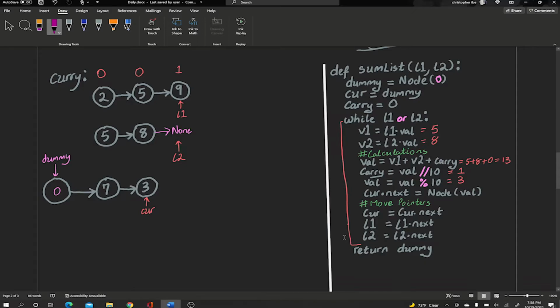So now we're going to go back to the top of the while loop and check, hey, is L1 or L2 defined? In this case, L2 is not defined because it's pointing to none, but L1 still is. And since we used an OR, this loop is going to execute. If we used an AND, it's not going to execute, it's going to terminate. So I'm going to go ahead and wipe the numbers from the previous iteration because we're going to calculate a new set of numbers. So now V1 is just L1.value. Similarly, V2 is L2.value, but L2 is just none.